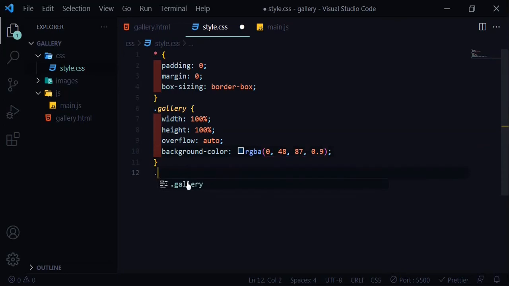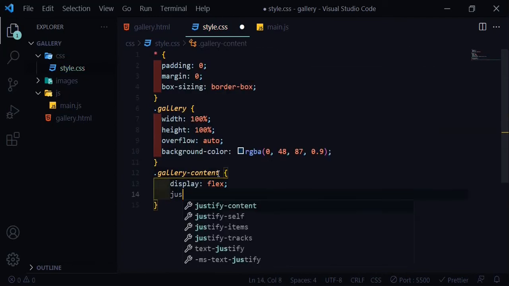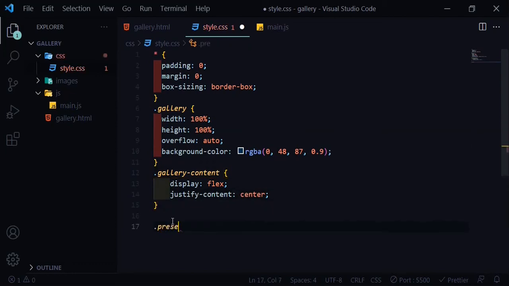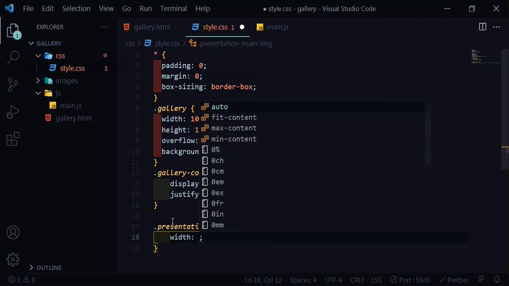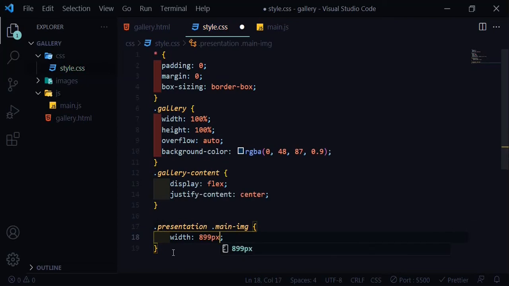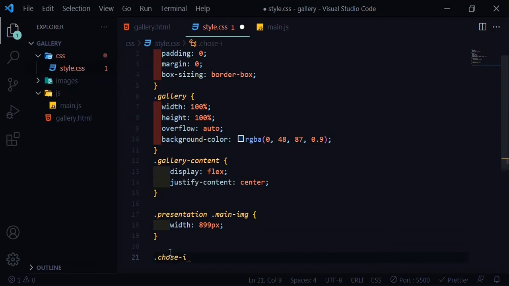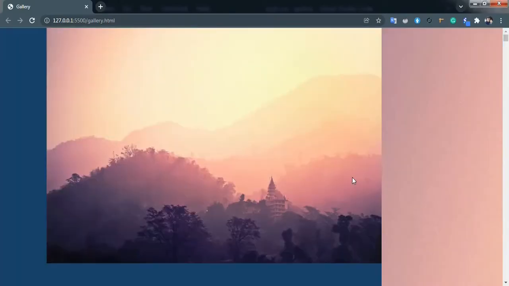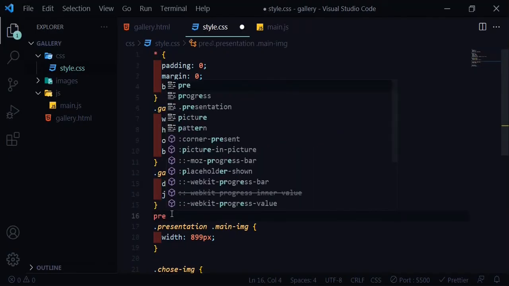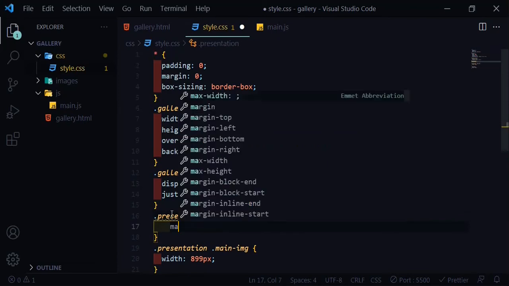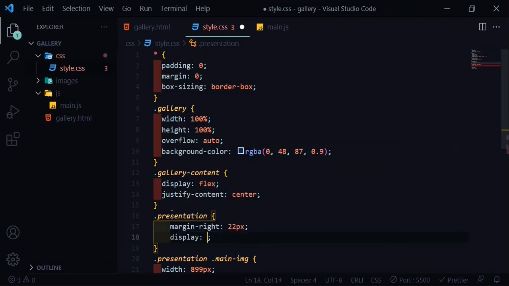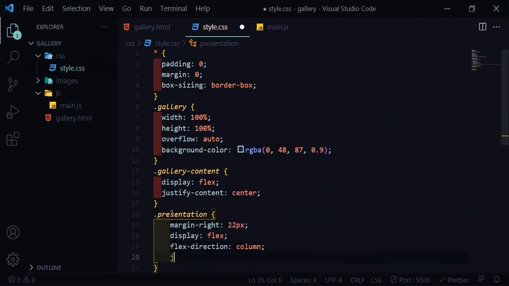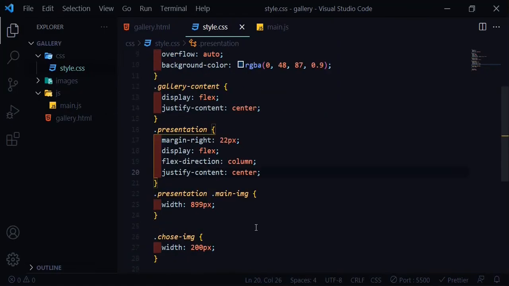We have gallery content, display flex, and justify content center to center it, and presentation main image has width of 899 pixels, and choose image with 200%, and add to presentation some margin right, and to center it vertically we add display flex, flex direction column, and justify content center. Good.